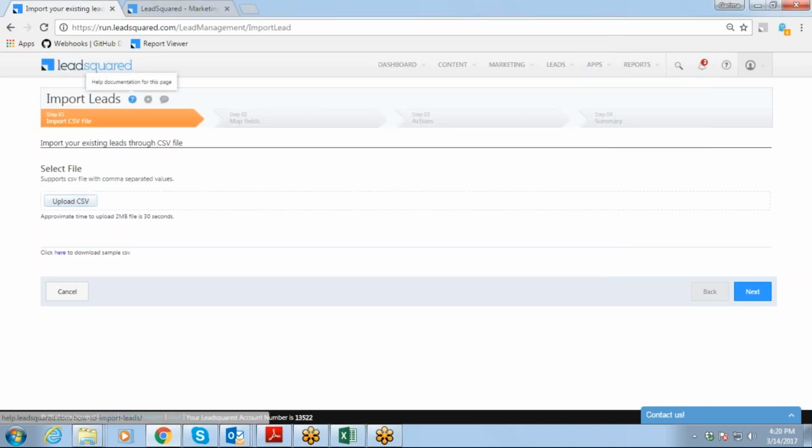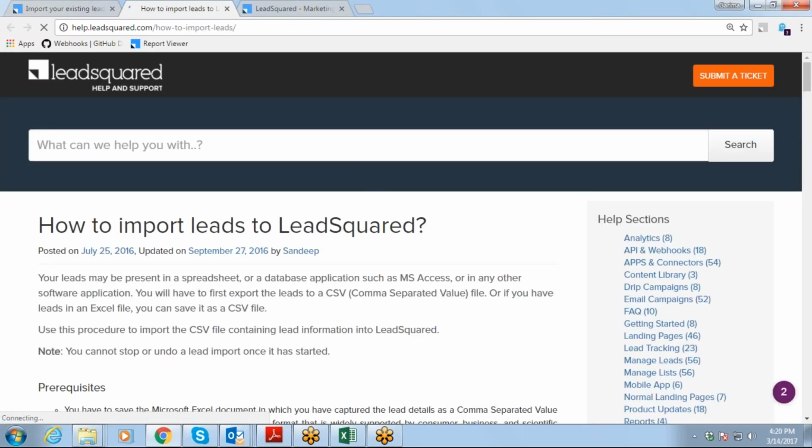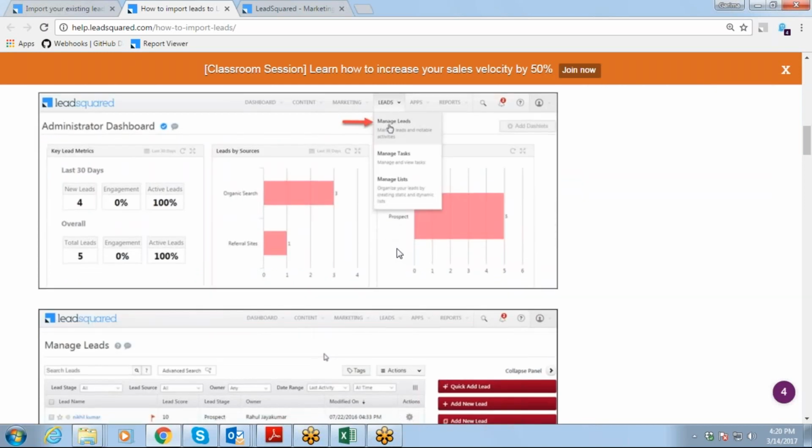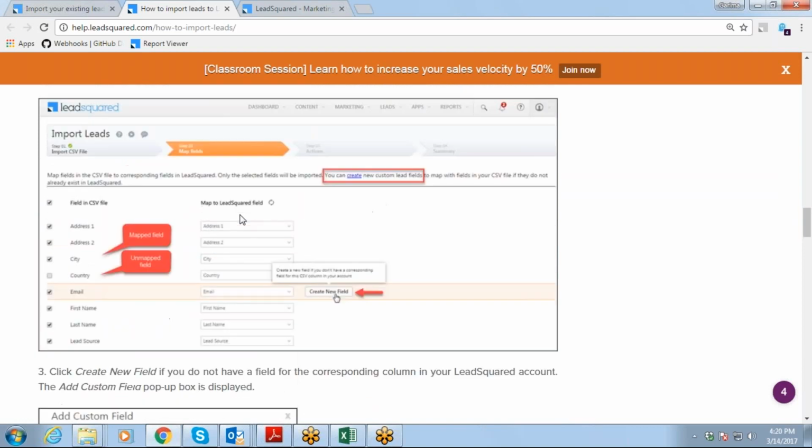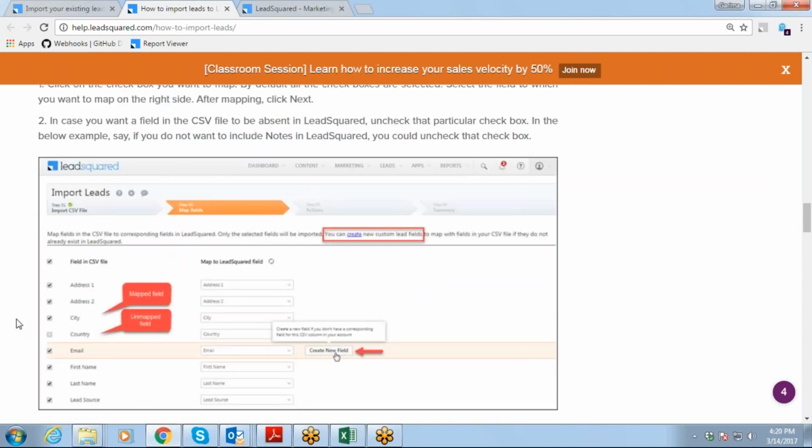So what are the steps we should follow for this? I'll just show you. You just convert the format to a CSV file, go to this option, upload the CSV file and then we move to the next page. On this page we can see the headers of the fields which are there in your Excel sheet on the left, and on the right, the fields which are created in your LeadSquared account. Now what you need to do is map these fields. The Excel sheet fields will be mapped with the LeadSquared fields.